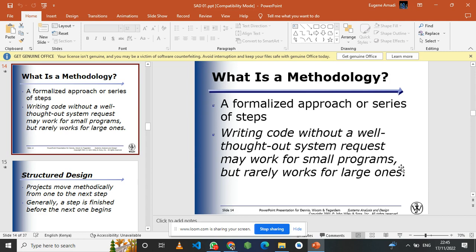You realize that writing code without a well thought out system request may work for small programs, but rarely works for large programs. This is one of the reasons why we really need to plan whenever we want to develop a system. You can design a small system without really planning, but for a larger system, you really need to plan how you are going to implement that particular system.